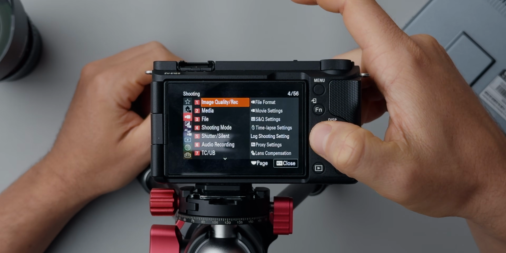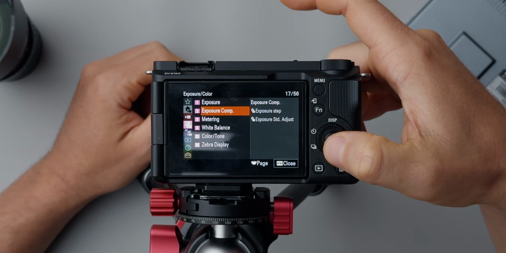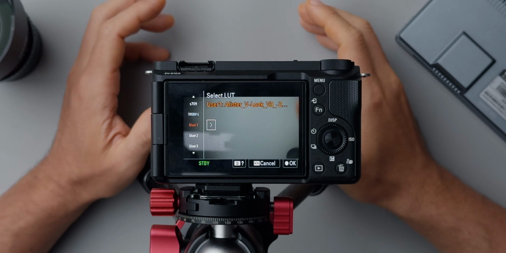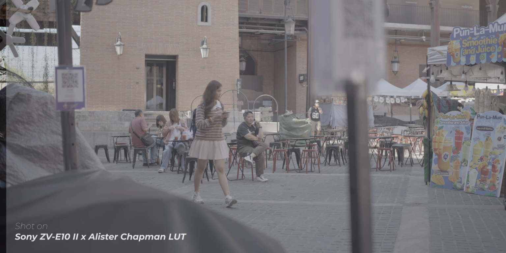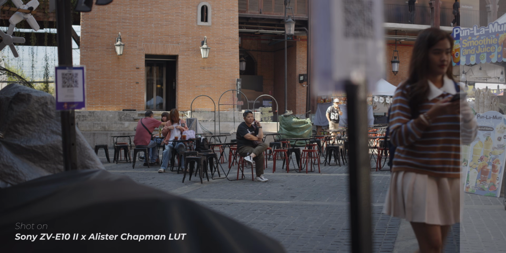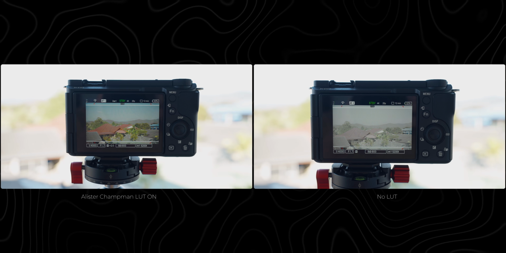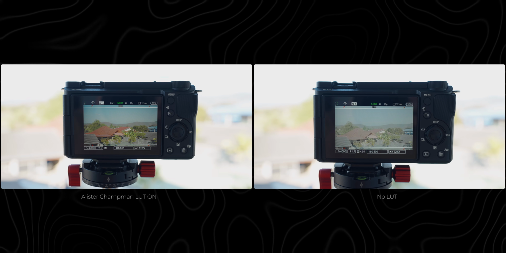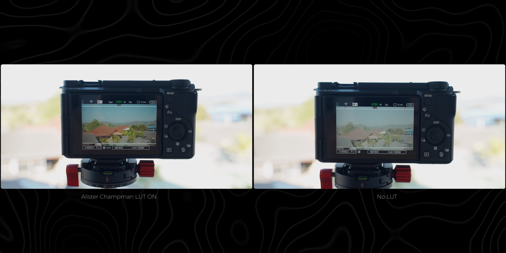Now the LUT that I use, if I go in here, exposure color/tone, select LUT. I'm using the Alister Chapman V3 S-Log3 LUT, which is completely free. Link is going to be down below. And what this LUT basically does is it compensates for overexposed S-Log3 footage. Basically, I always overexpose my S-Log3 footage to get the cleanest shadows possible. And usually when you do that with Sony cameras, it's going to look very bright on the display. But with this LUT, it basically compensates for overexposed S-Log3 footage.